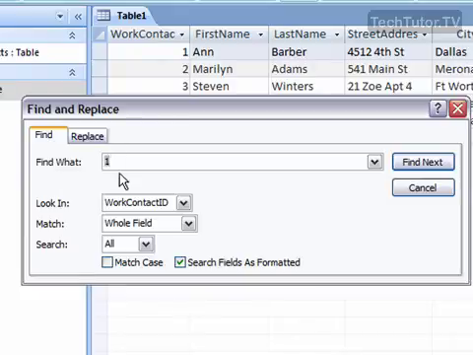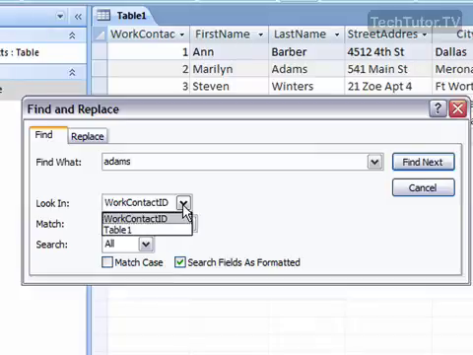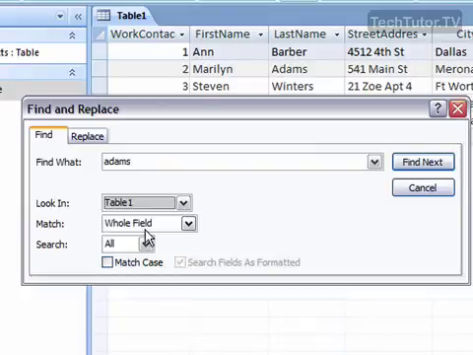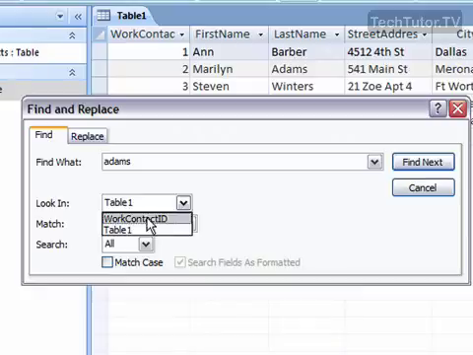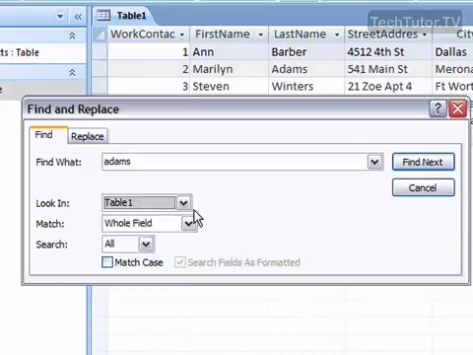Now, in Find What, this is where you're going to type in what you're looking for. So I'm going to type in Adams right here. In Look In, you can either select to look in the whole table or to look in just the column that your cursor was in before you hit the Find button. So I'm going to go ahead and do the whole table.